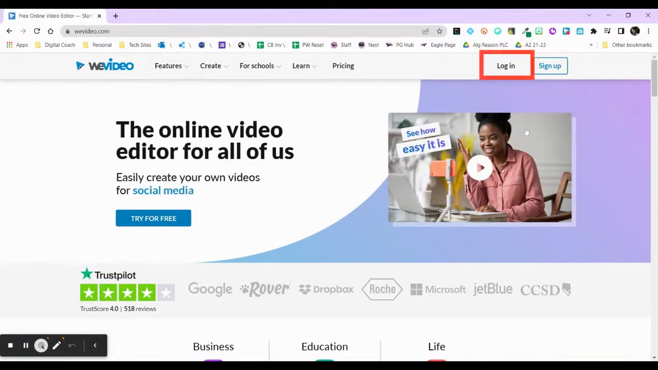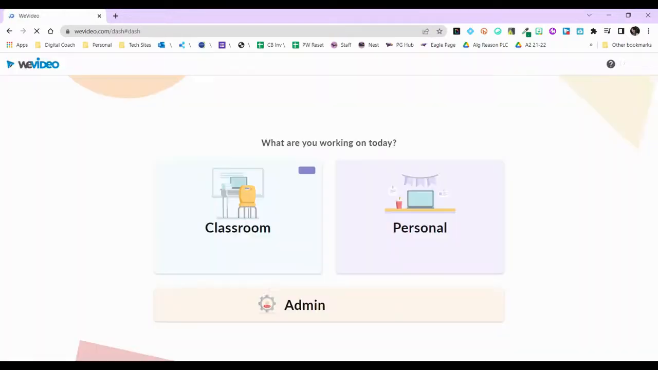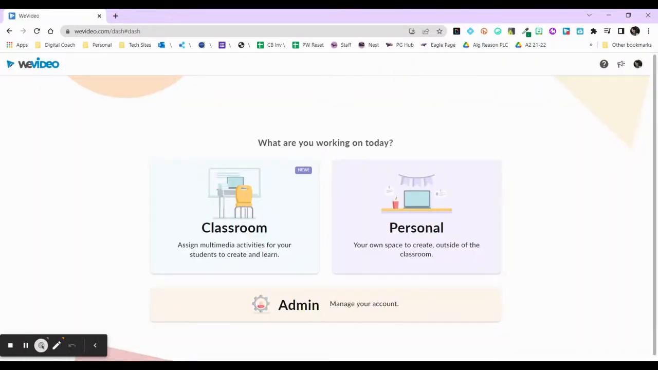To log in, come to the upper right-hand corner and tap the login button. For WeVideo accounts, you'll want to log in with Google. Once you log in with Google, you'll be brought to this dashboard where you'll see Classroom versus Personal.